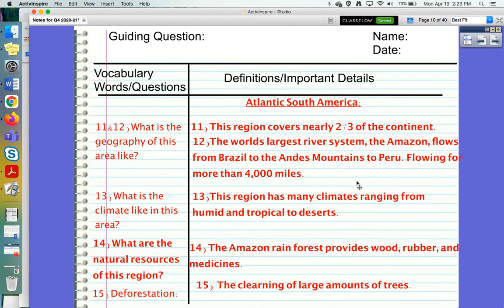Atlantic South America, so the part of South America that's touching the Atlantic Ocean. Okay, this is nearly two-thirds of the continent, most of which is Brazil. The world's largest river system is the Amazon River system, which means all the little tributaries and little rivers that flow into it. It goes from Brazil into the Andes Mountains in Peru, and it flows for more than 4,000 miles.